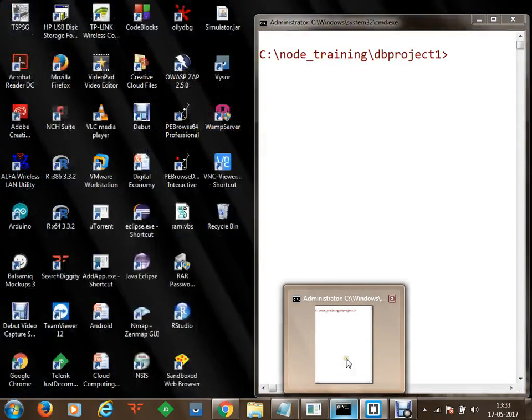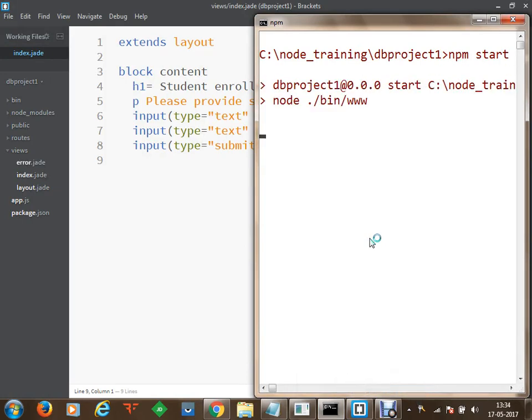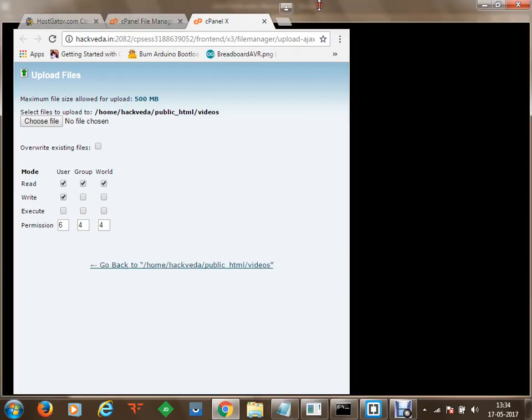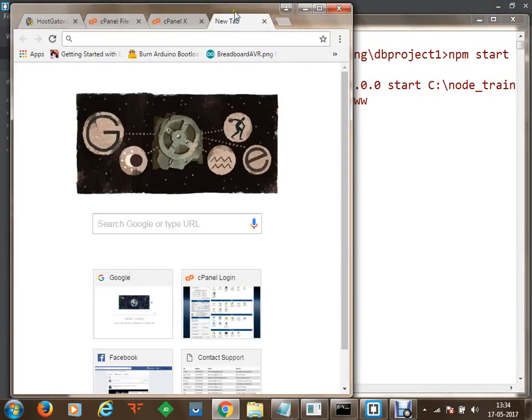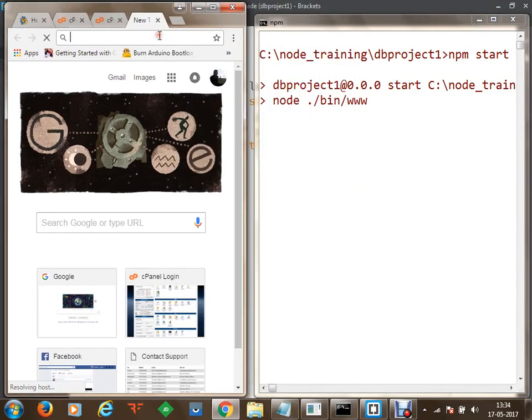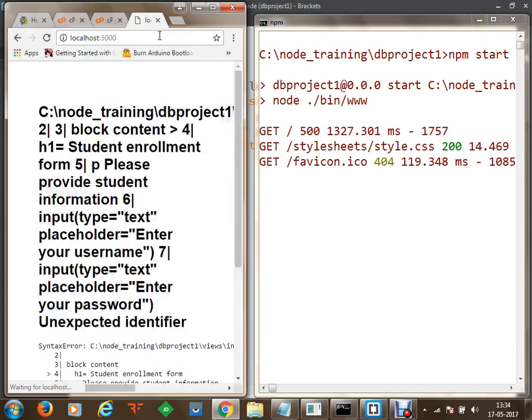Now we'll go to our DB project 1. We're going to use npm start in order to start the project. Once the project has started, we'll go to the index directory and see how it looks. So a request has been sent. Now we'll go to the panel here and browse to localhost on port number 3000. As soon as we access that, we are going to get a web panel.